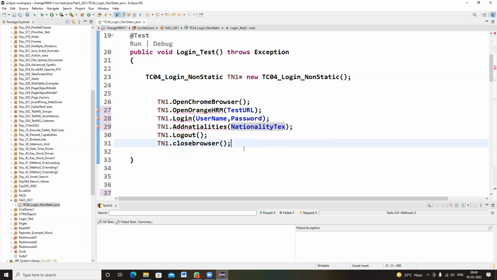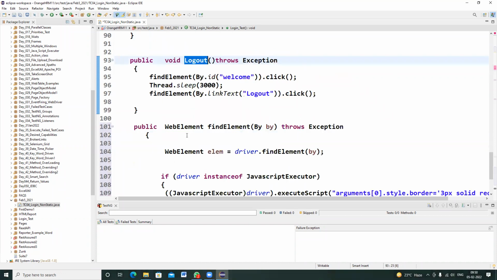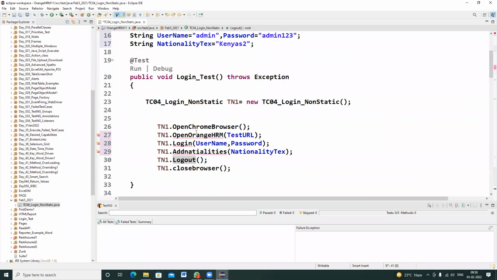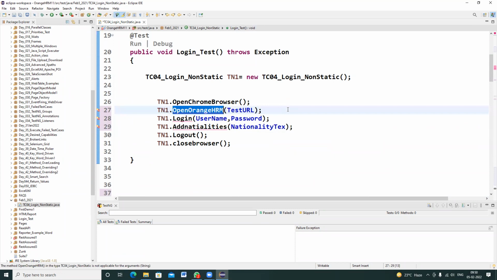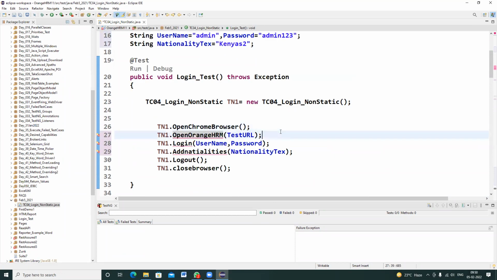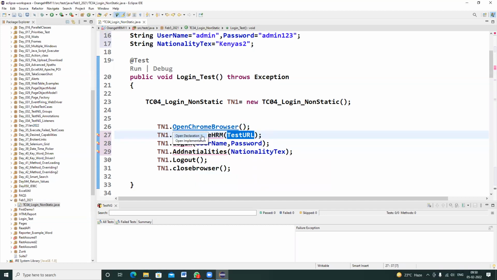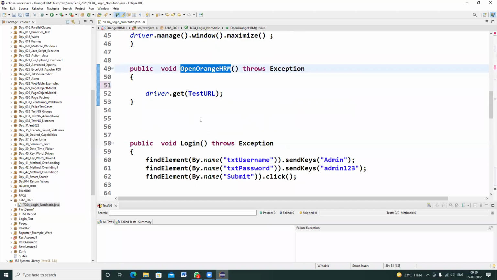One second. In logout, what lines of code does it contain? It clicks on welcome and clicks on logout. Now I want to open Orange HRM. So the step 2 part is completed. Global variables I have passed. In step 3, I want to parameterize the open Orange HRM method, login method, and add nationalities method. In the open Orange HRM method I am navigating, and I have to declare a local variable here.